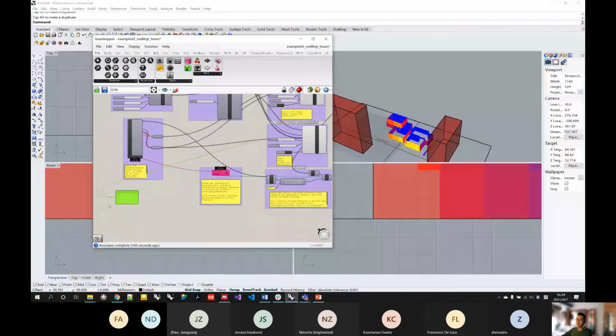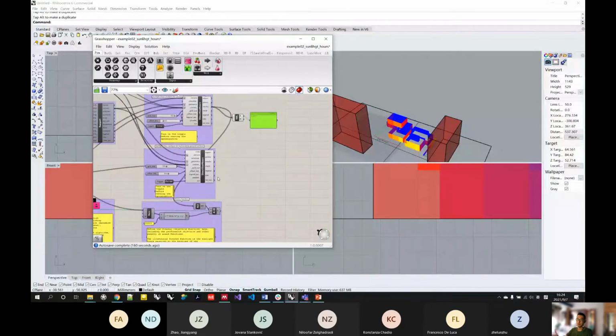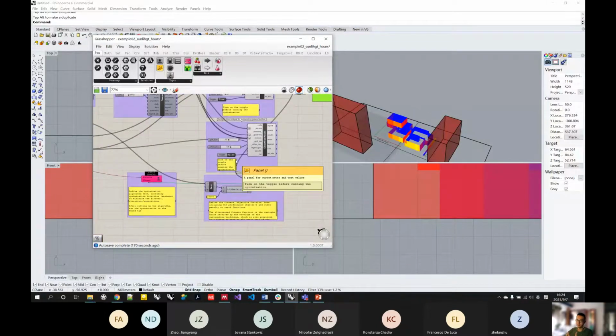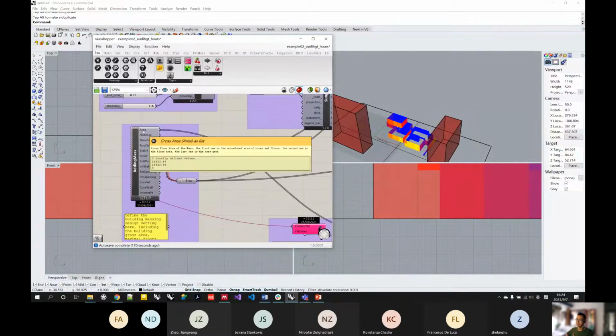And since we got this value, this is the first part. The other part is about how we evaluate the feasibility of the building design. In this case, we are using the gross area of the building. So here we can get the gross area of the buildings. Let's say here is 18,000 square meters for this building.